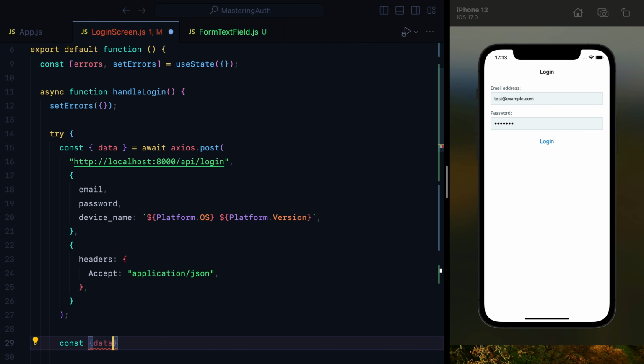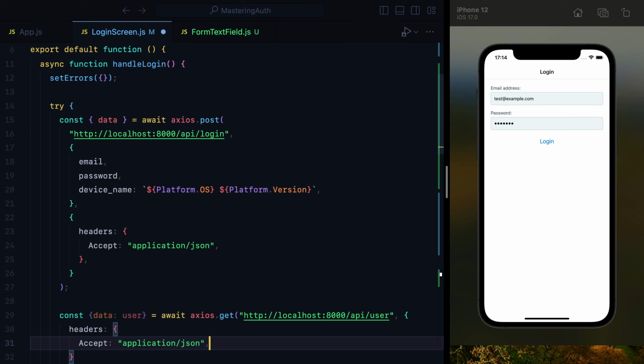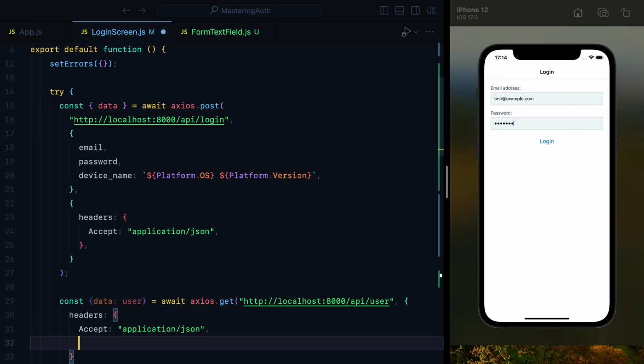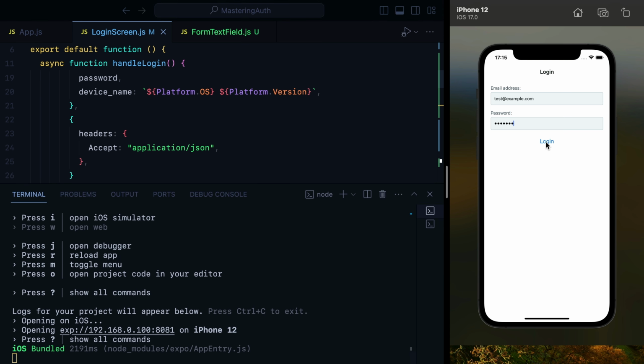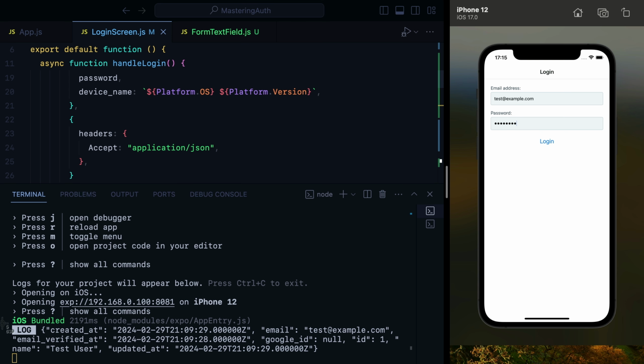We'll do const data as user equals axios.get http://localhost:8000/api/user, and we'll send headers as accept application JSON, and most importantly, the authorization header as Bearer plus data.token. Let's log this out, go in the simulator, log in, and here is our user info.